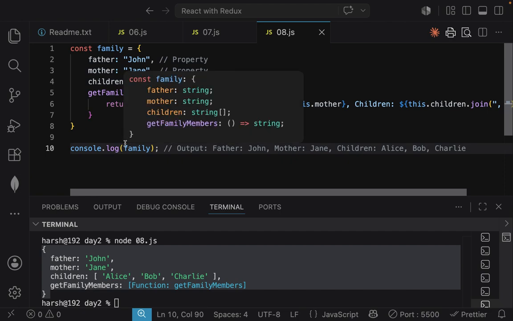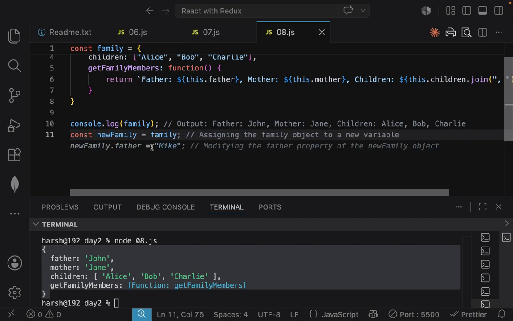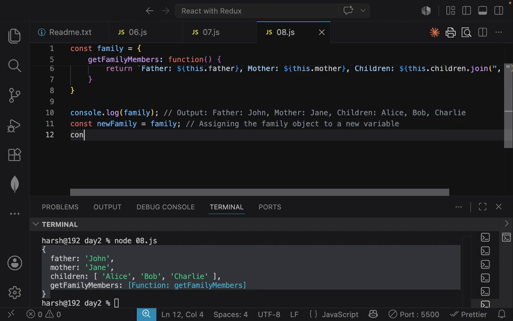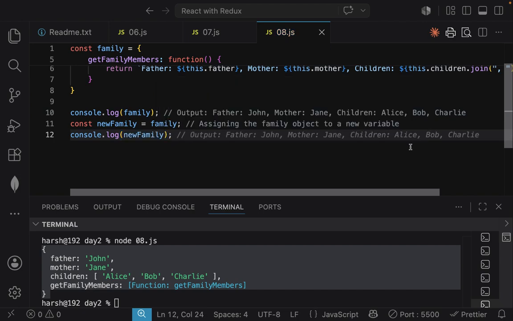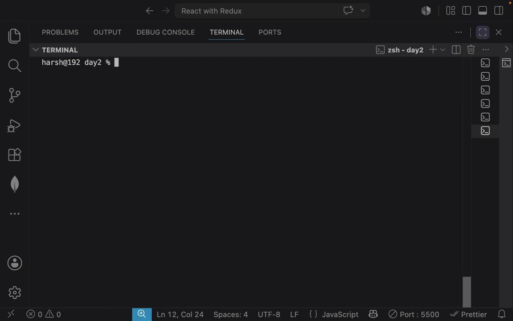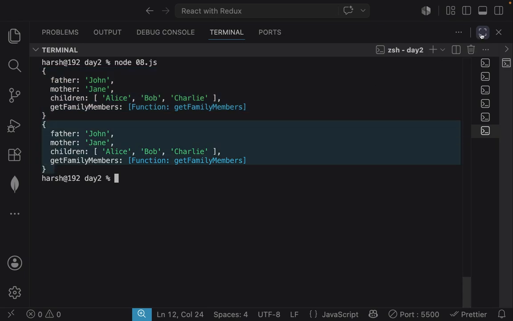So now what I want is I'm creating a new variable. So let's say I have const, a new variable called new family. Inside the new family, I'm saying this is family only. So I'm just assigning the family object to the new variable. The new variable is new family. And then I'm just doing console.log new family. Now when I'm running this code, you can see whatever we have in the family, we will be having in the new family also. So you see family is having father, mother, children, get family, and the new family is also having the same.